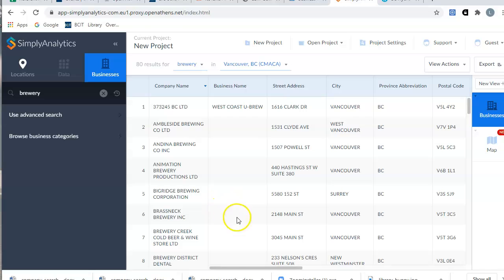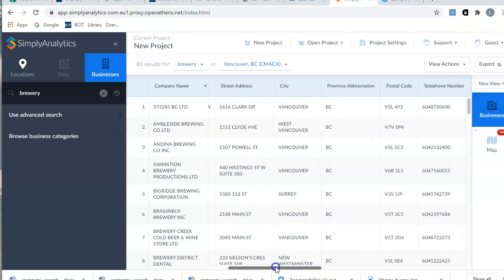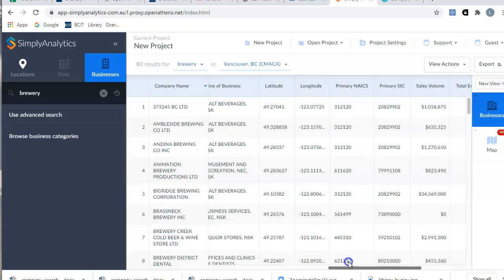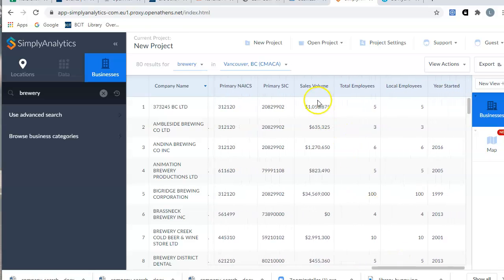It lists them here, and one of the nice things about this list is that it does give you some information. If you scroll over here, it gives you some information about the sales volume of this company and total employees. So you can see that if a brewery has only 3 employees, there's less chance that they'll be looking for people to work in their operations. If it has 100 employees, they may be looking for people. So from here, you can click brewery again, go over here and change your search term.